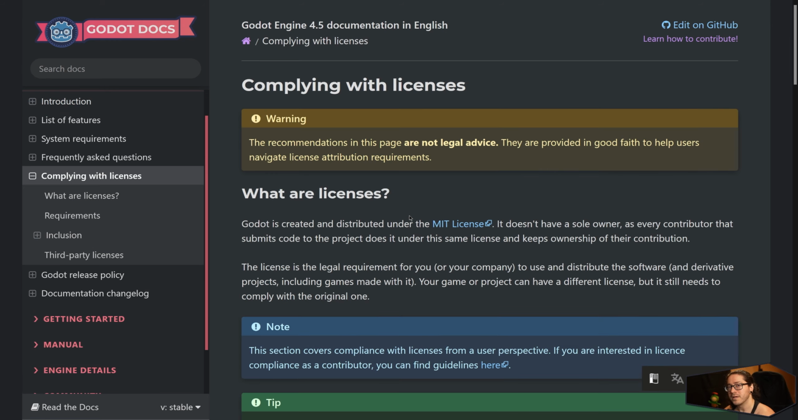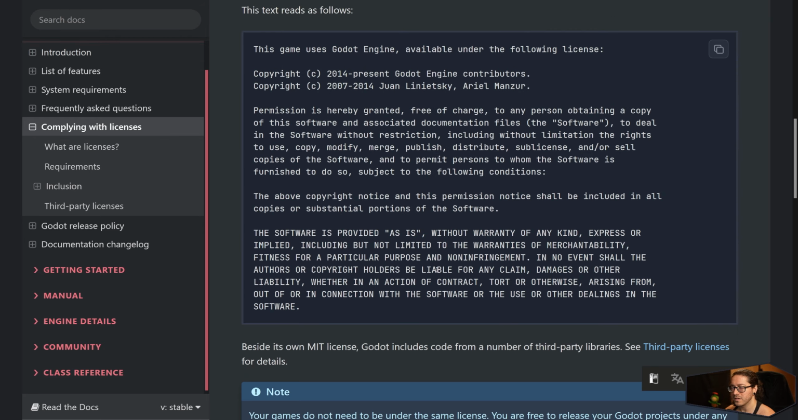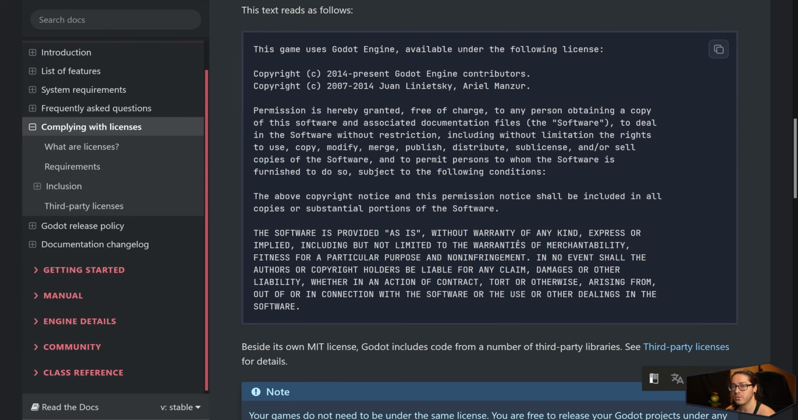In the complying with licenses section, it's pretty easy to comply with the license. You just need to include this text somewhere in the project or even outside of it. So you can have this at the end of the credits, or you can just have this in a text file that goes along with your export.